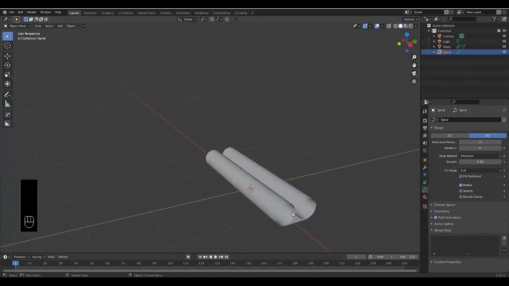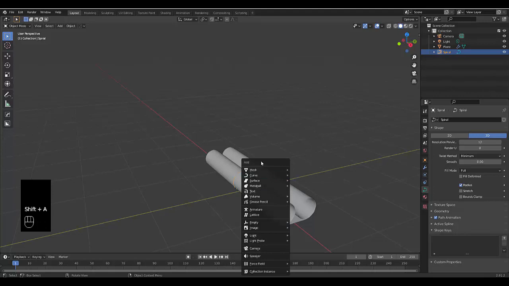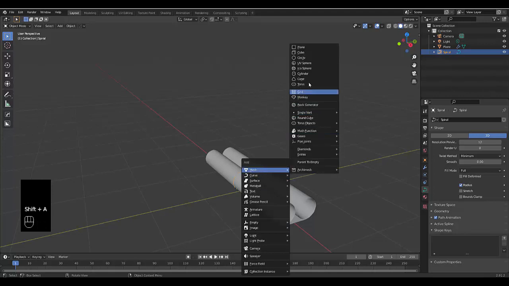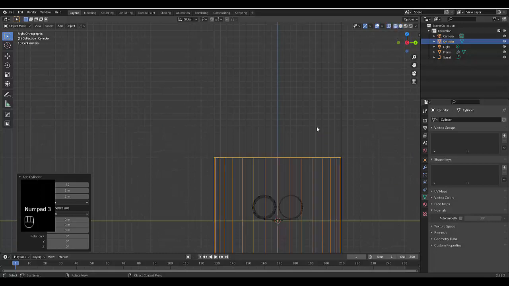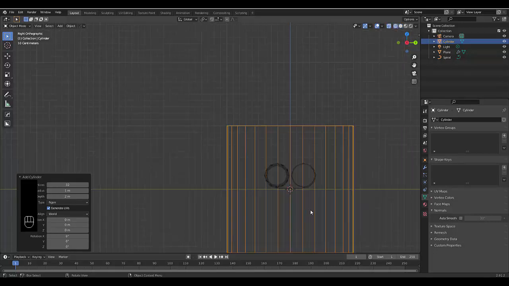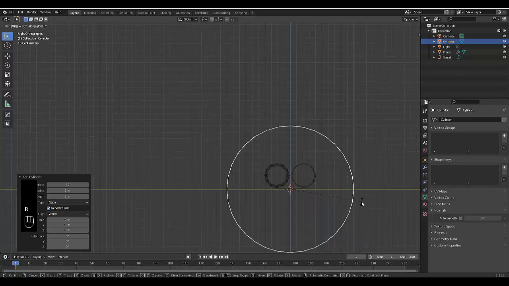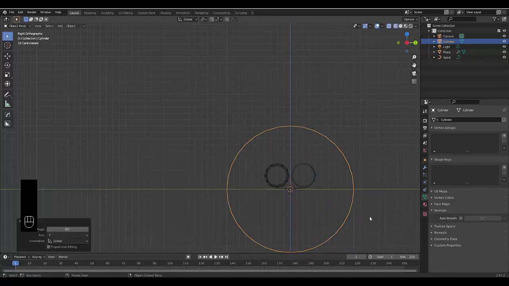So now we can press Shift A, mesh. We're going to use a cylinder, press numpad 3, choose wireframe mode with X-ray turned on, and press R to rotate this, Y on the Y-axis 90 degrees, click, and then scale this in.